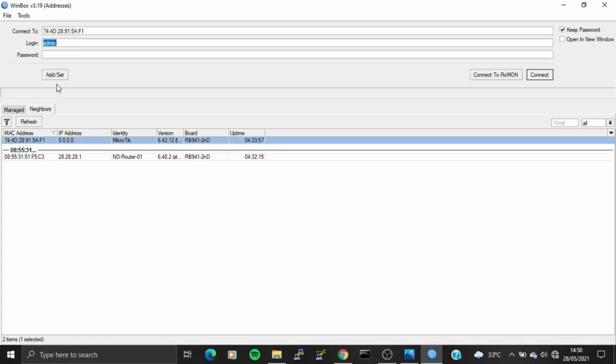Login using MAC address as admin and without password. Reconnect.